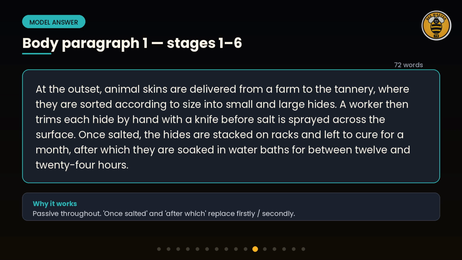Body paragraph 1, stages 1 to 6. At the outset, animal skins are delivered from a farm to the tannery, where they are sorted according to size into small and large hides. A worker then trims each hide by hand with a knife before salt is sprayed across the surface. Once salted, the hides are stacked on racks and left to cure for a month, after which they are soaked in water baths for between 12 and 24 hours. Everything is passive and the sequences are hidden inside the grammar rather than bolted on the front.